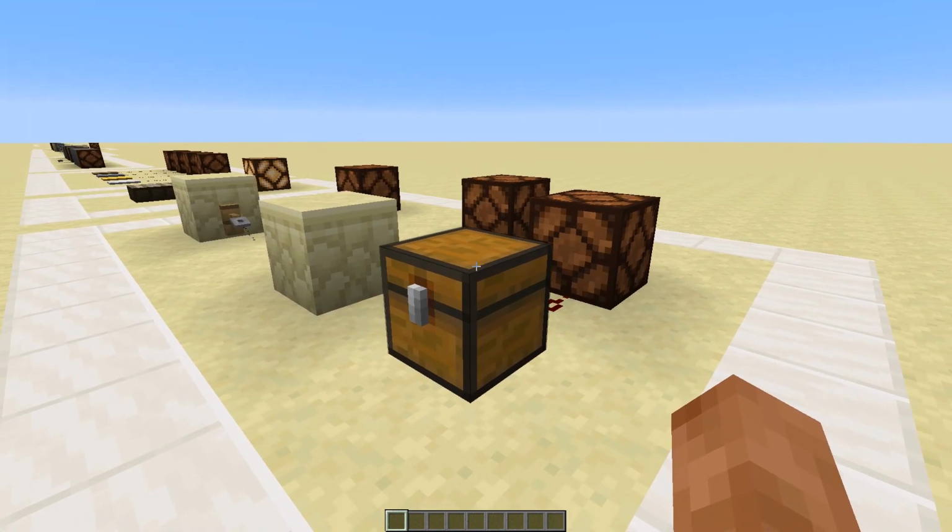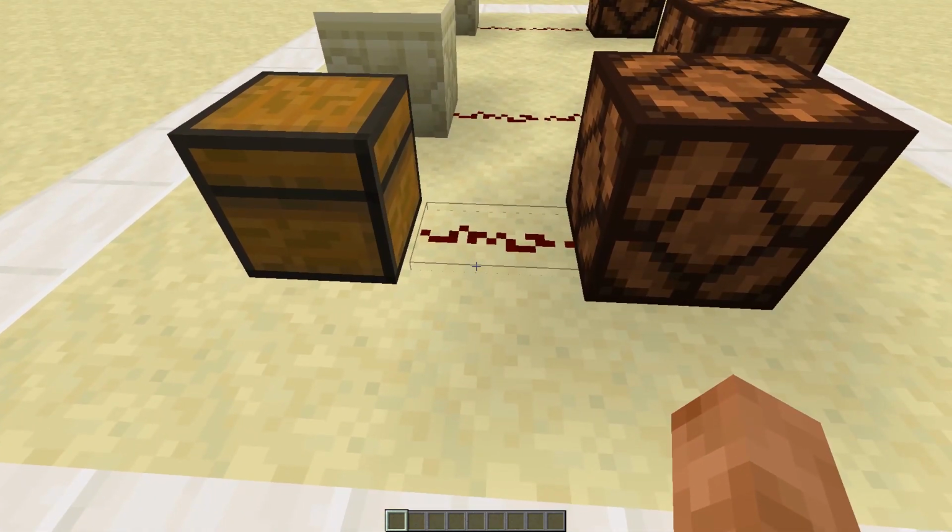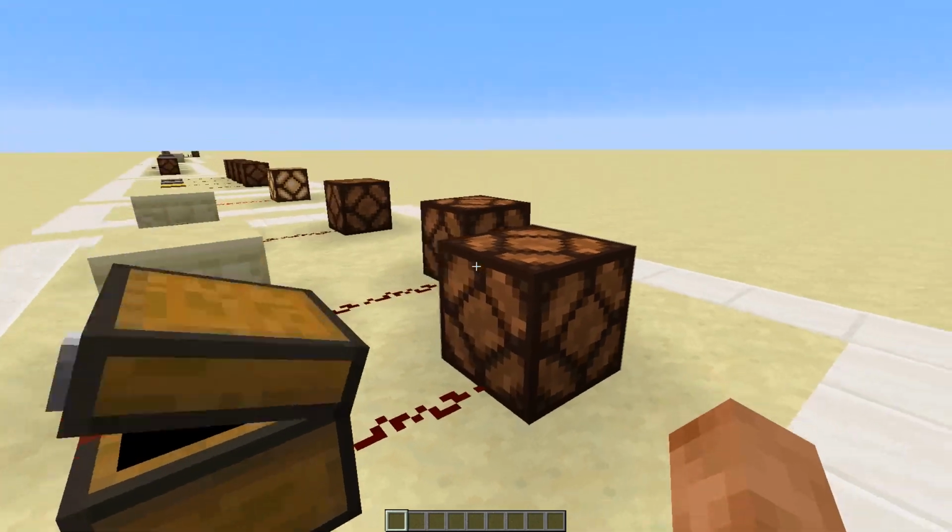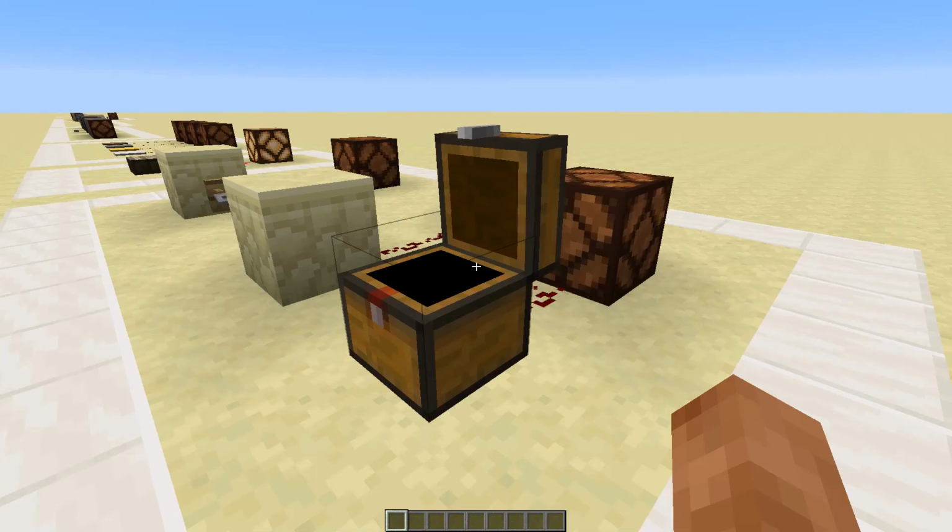The other is a trapped chest, which will give off a signal strength of 1 when opened. As you can see, the light turns on when I open the chest.